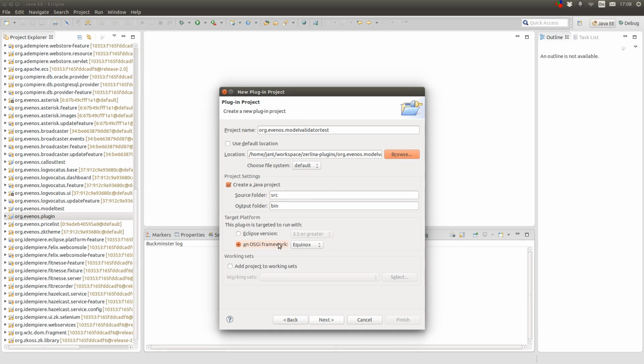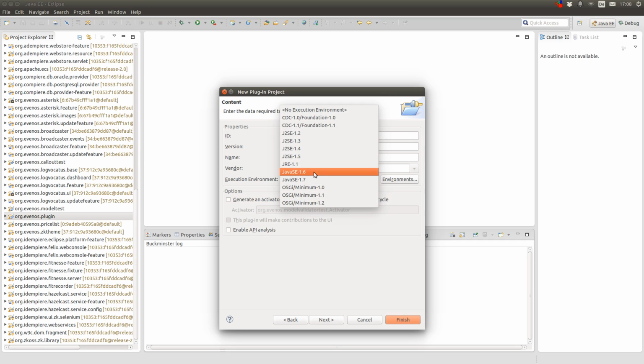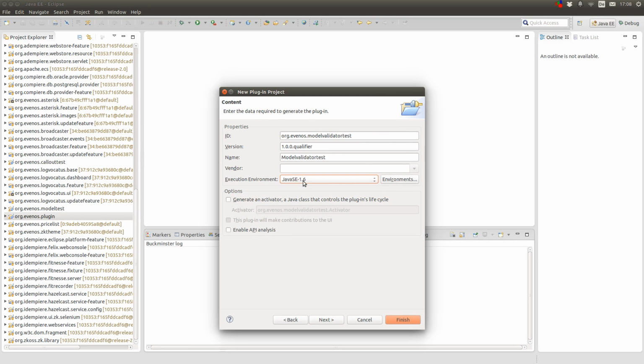I use the OSGi framework Equinox, and here I use the Java 6 environment, because it can always happen that a client still uses Java 6. You have to provide a name and a unique ID.